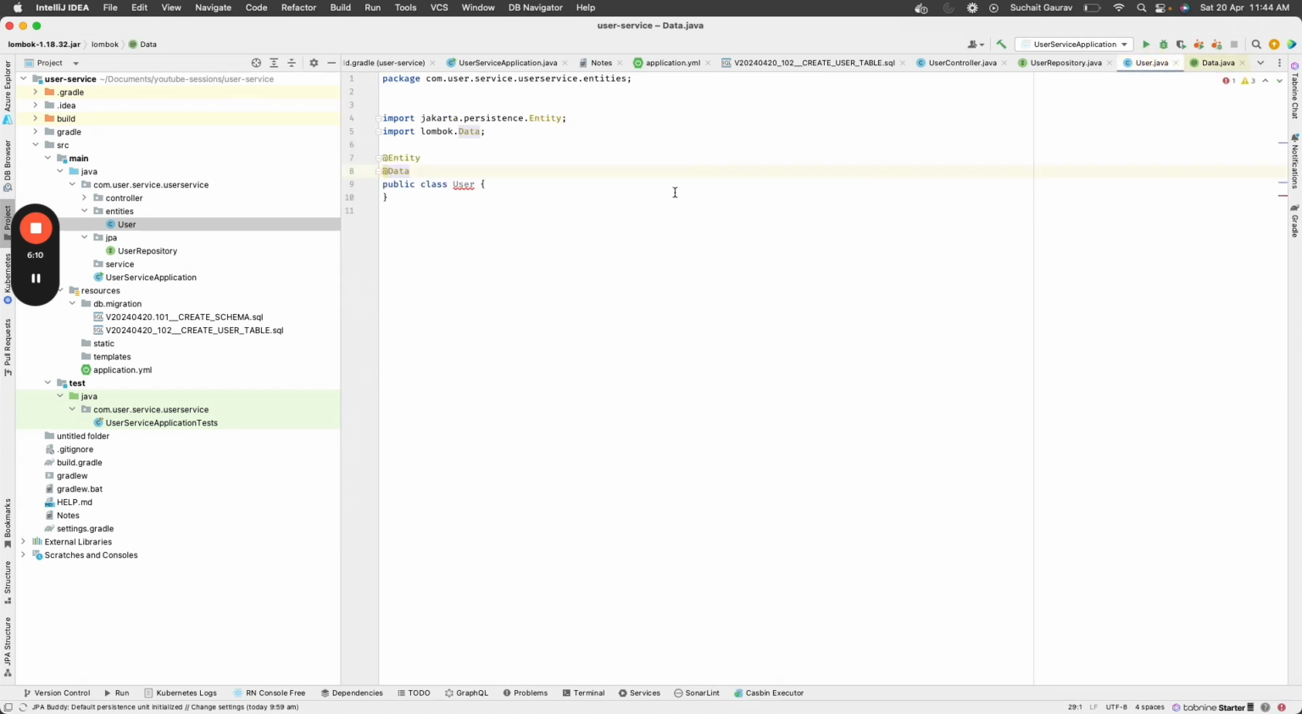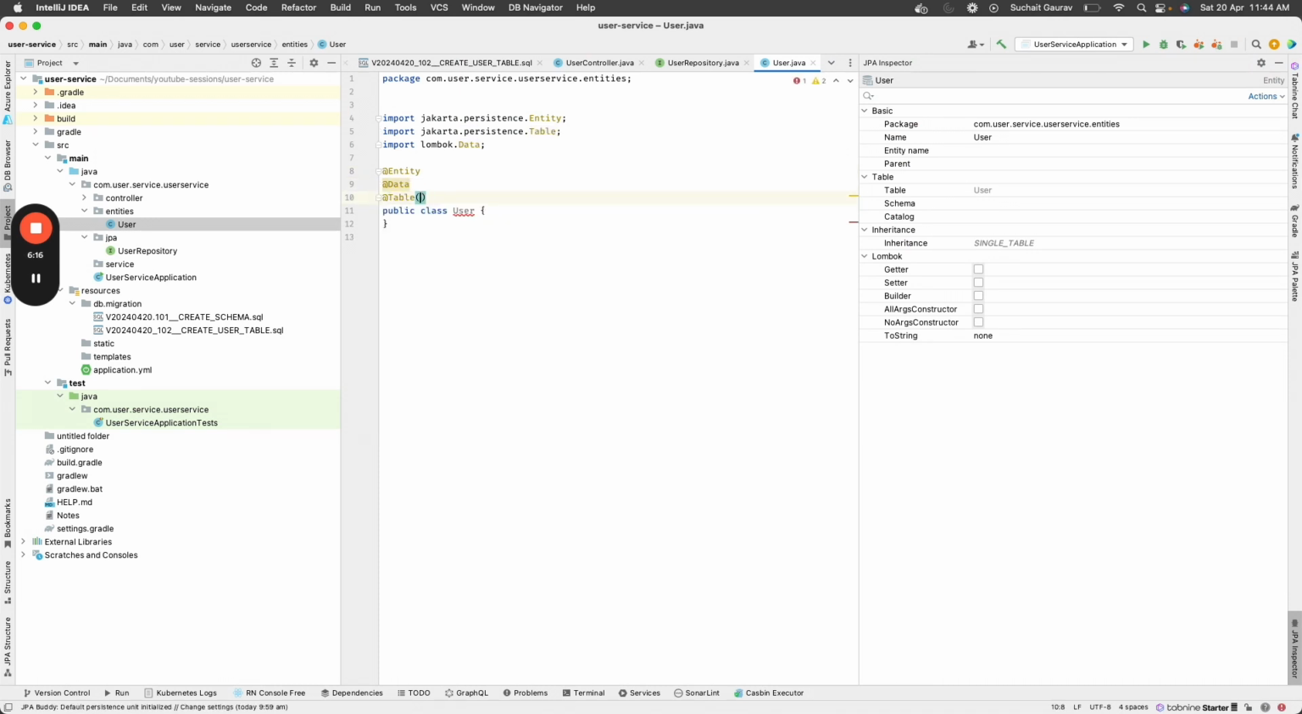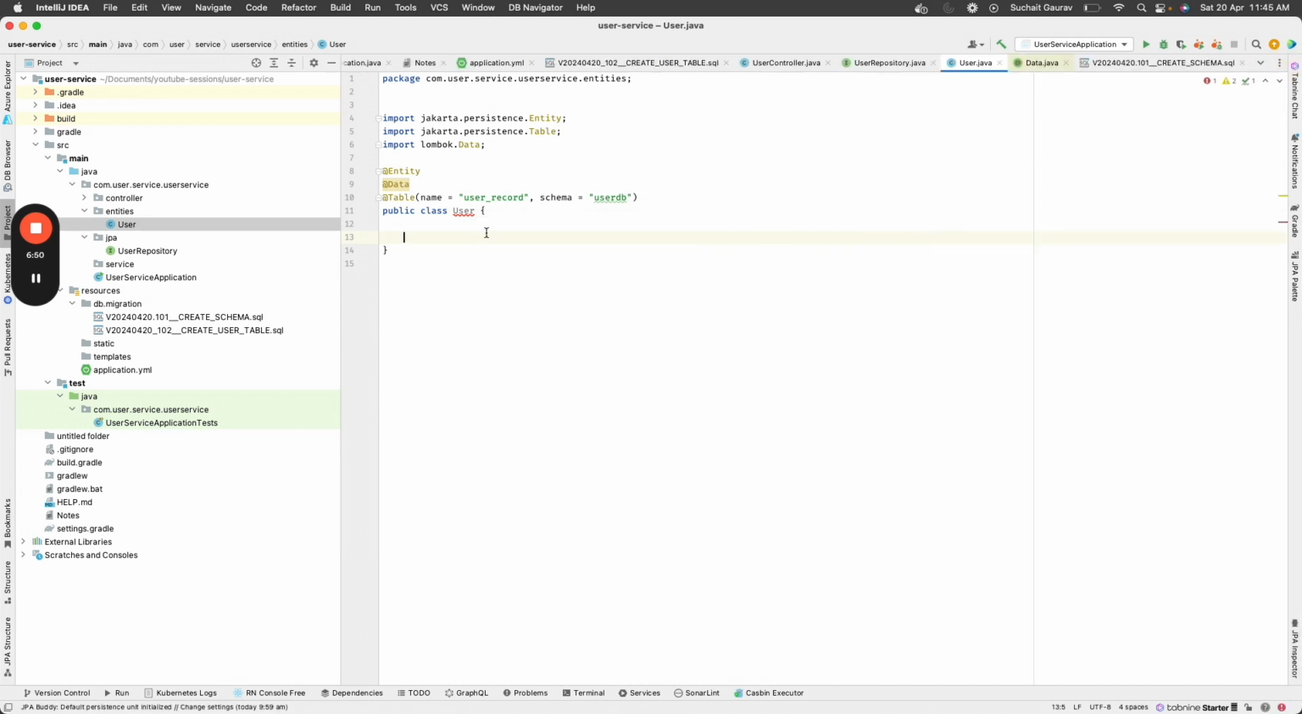All right. So I'll go back, and then I'll say my table name will be user record. Okay, and my schema is user DB. Okay, and I'll say use smaller case user record. Okay, now I'll create an ID. That's the error it's showing. Now I'll close this. I'll say private string ID.